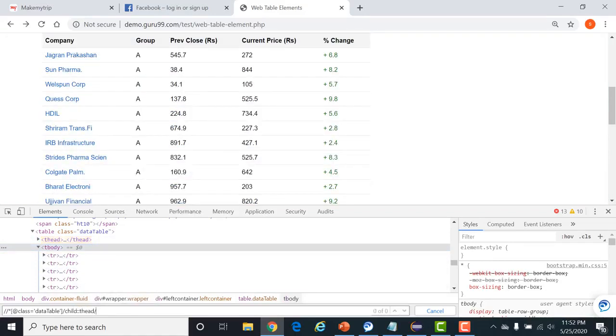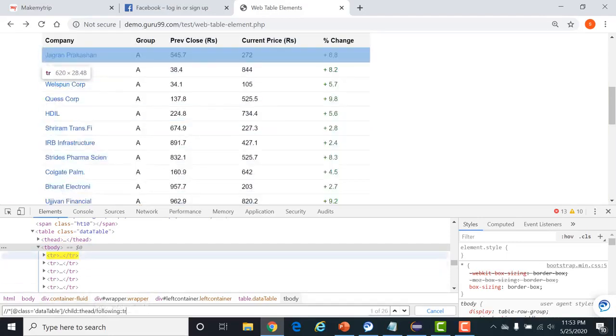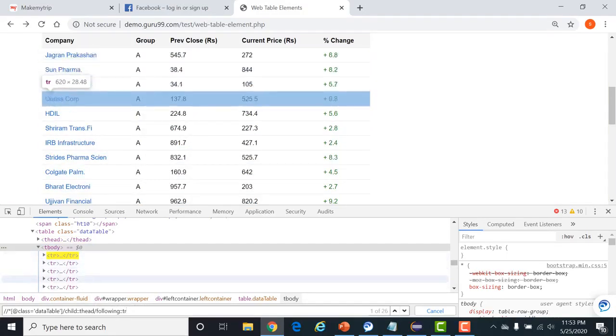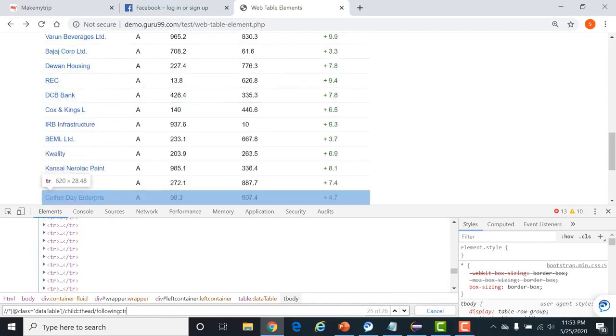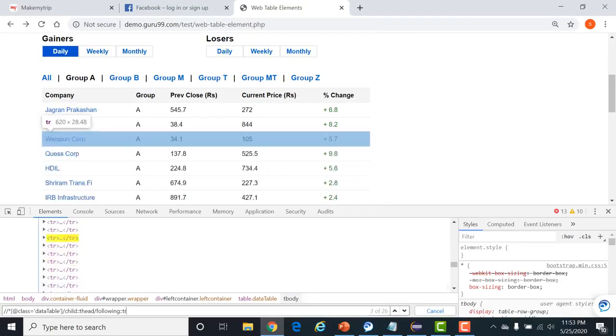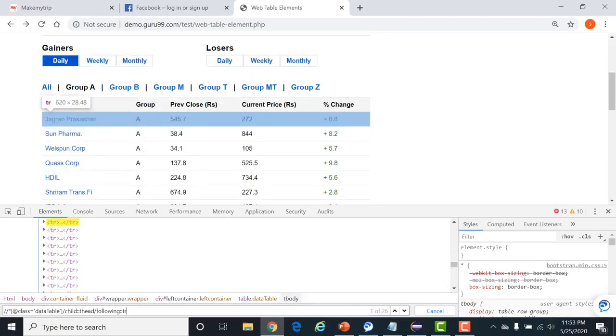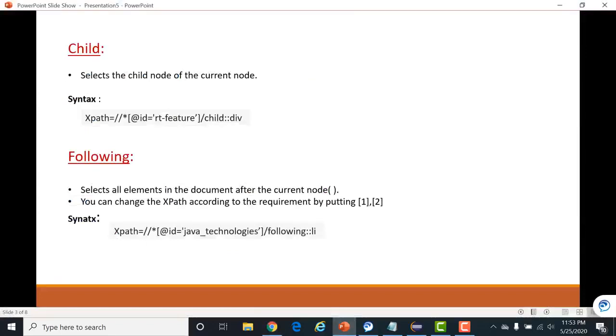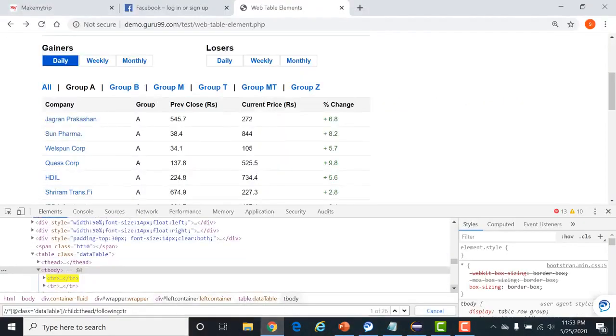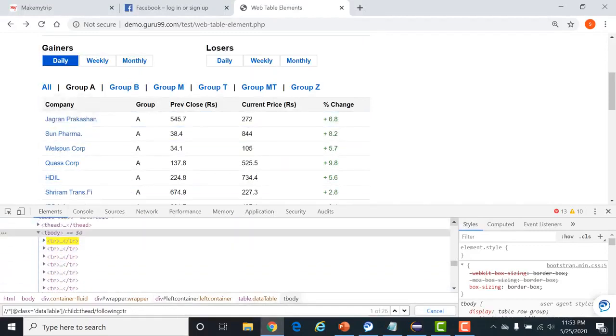So if I write following TR, right? It is identifying all these rows. There are 26 rows available. You can see 1, 2, 3, 4, 5, 6. It is identifying all rows. Right? So what following does? Following simply selects all elements in the document after the current node. It is searching the elements after the current node where the tag name is tr. So the tag name is tr. So in this way following works.